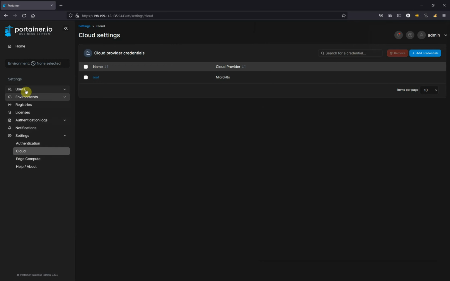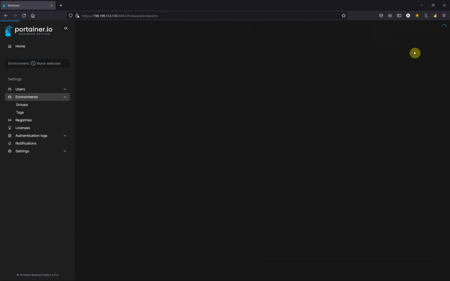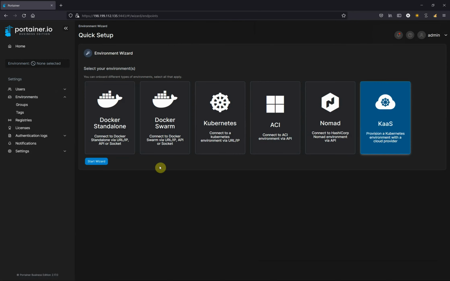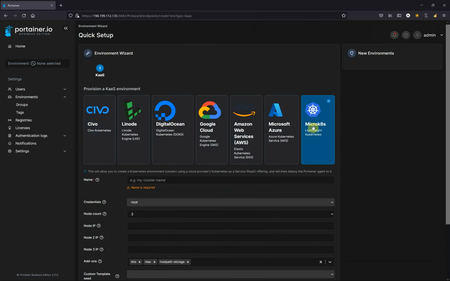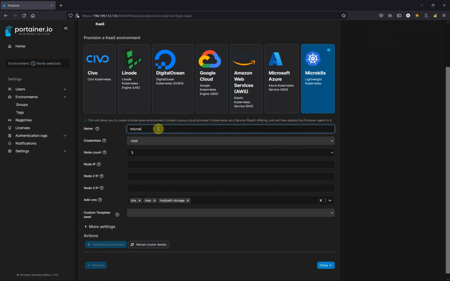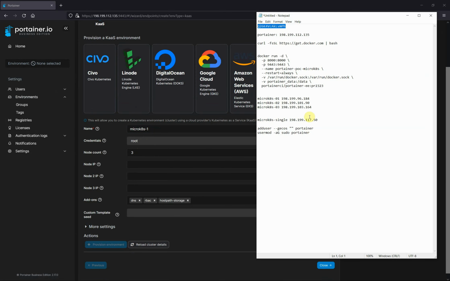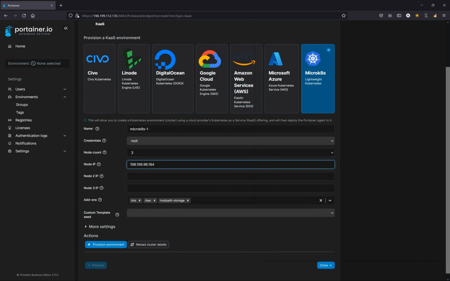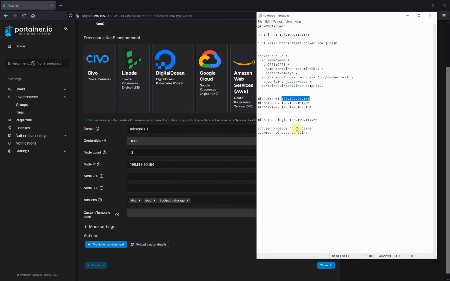And now we can go to environments, add environment, Cloud, start wizard, choose MicroK8s, and now we can give it a name. So MicroK8s 1. So you can choose the credentials here. I want 3 nodes, and now we have to enter the IP address of the 3 nodes. Now again, I have 3 virtual machines, all running Ubuntu, and I'm just going to put these 3 in here as so.